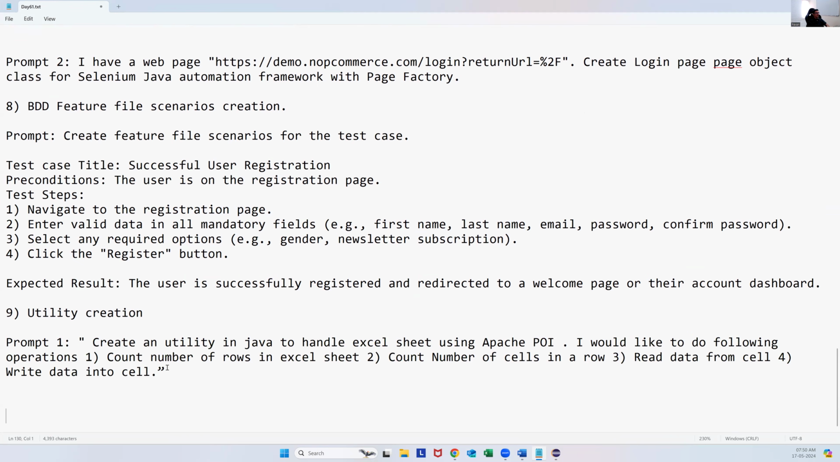Create a utility in Java to handle Excel sheet using Apache POI. And what are the operations it should handle? I would like to do the following operations. The first operation is what? Count the number of rows in the Excel sheet, count the number of cells in a row, read data from the cell, write data into the cell. So these are the operations I want to do using the utility file. And how that should be generated is using Java and the Apache POI library. Okay, so this is the prompt.